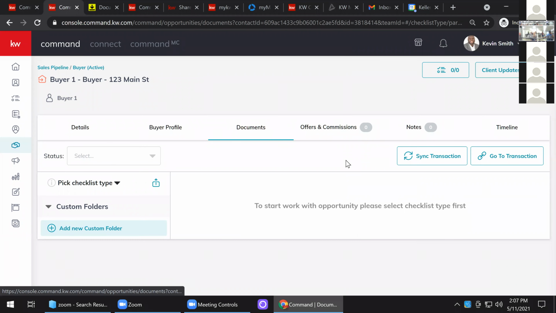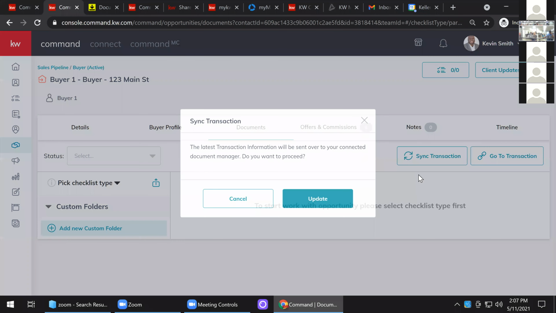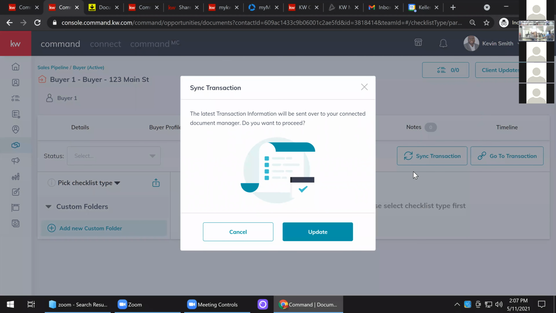So we have all the documents. Over on the right-hand side, you can click sync transaction. In Command? Yeah, under documents, once you click sync transaction over on the right, in the opportunity that we created.